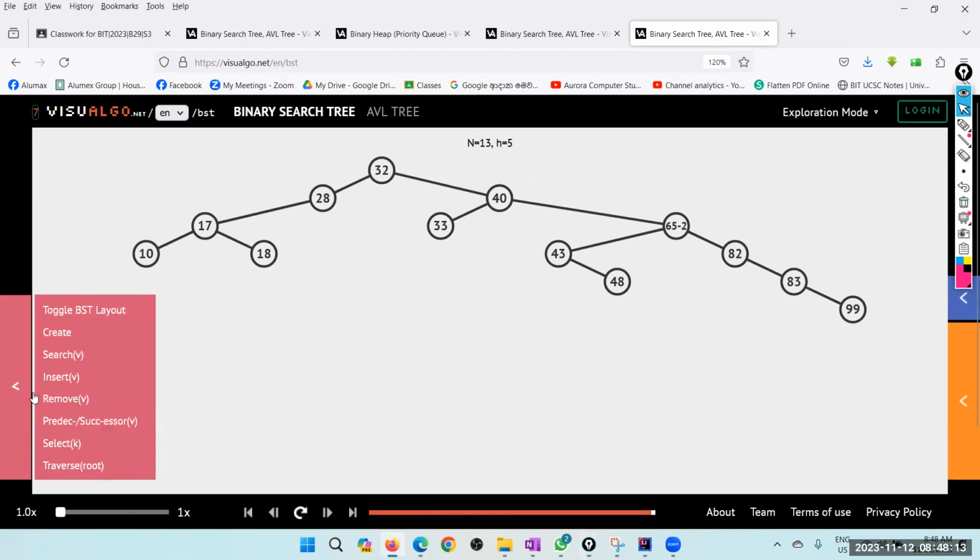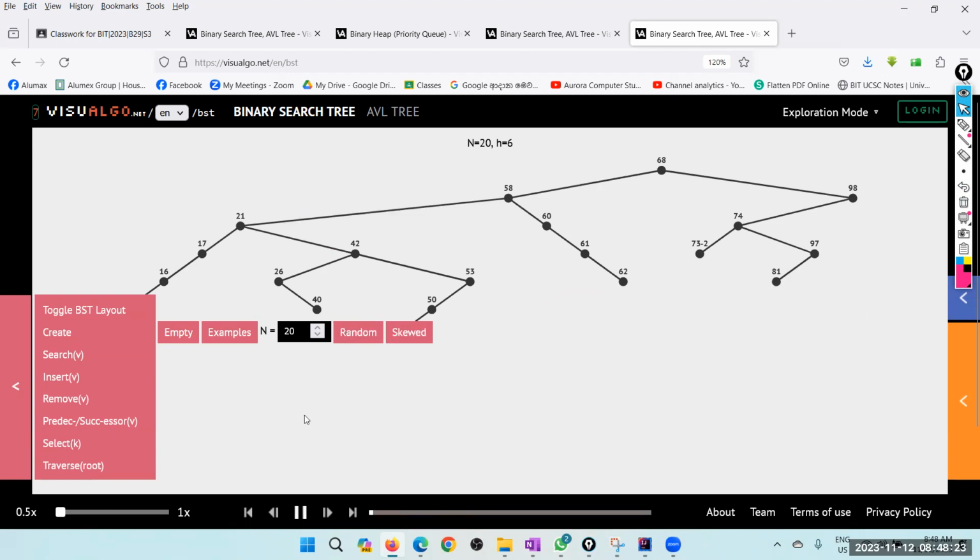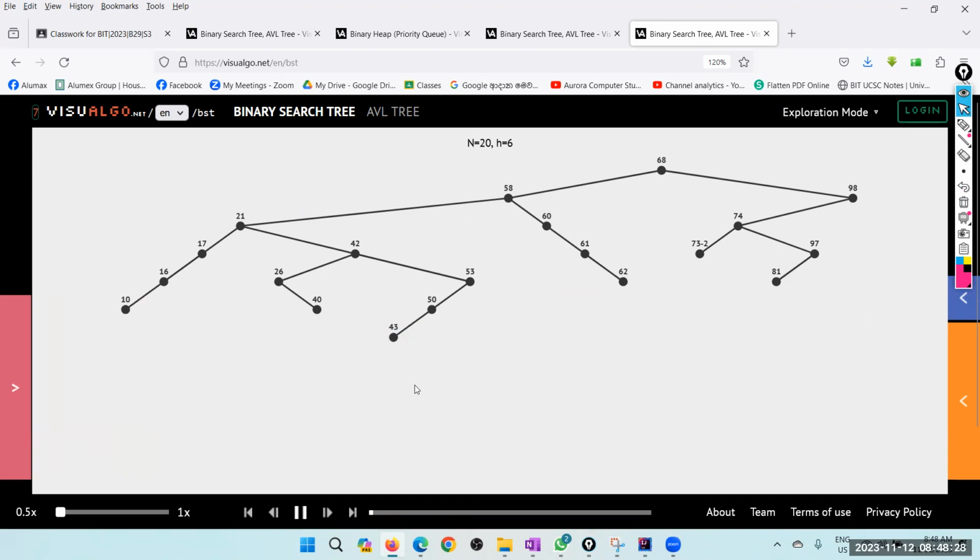Okay. So let's create a little bit bigger tree. Let's say 20 elements. Right. So can you remove? 68 is the root. Right. Let's remove 58. Of course, 58 has 2 children. So you have to find the in-order successor or in-order predecessor. This algorithm has implemented the in-order successor.